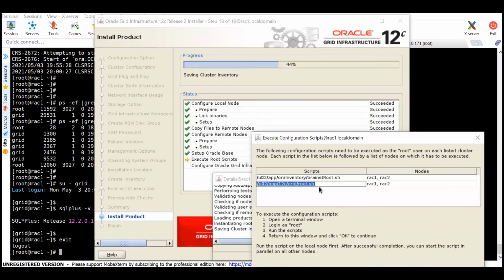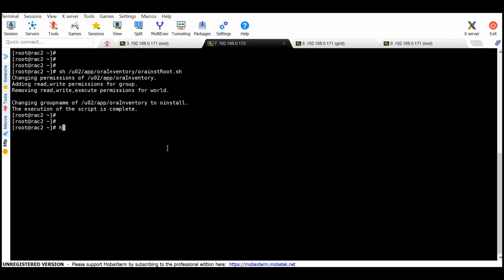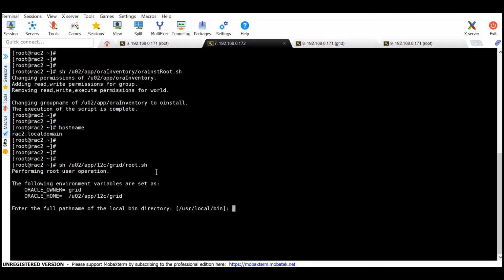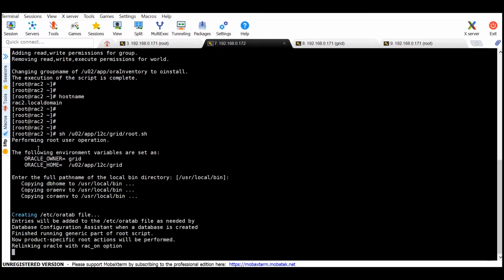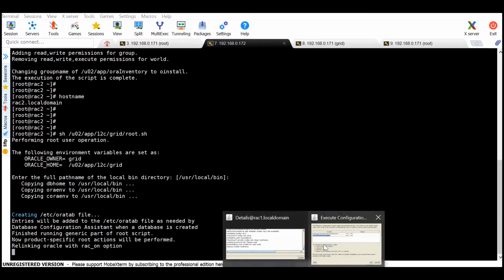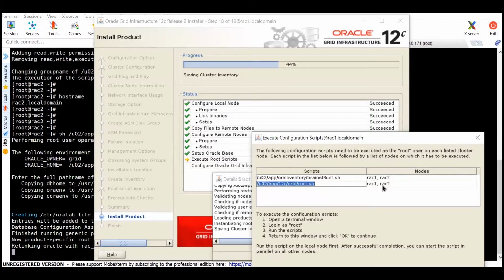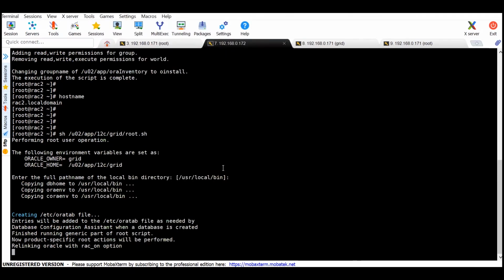Next thing we need to do is execute the same script on node 2, and I will just copy this file and location, and through the root user we need to execute it. I just verified the host name, and we'll execute the root.sh file, and from here we can verify this file is executed, and again the same process will follow, and a total of 19 steps will be gone through. This is our last script execution from the installation details page, and now it is relinking Oracle with Oracle RAC.